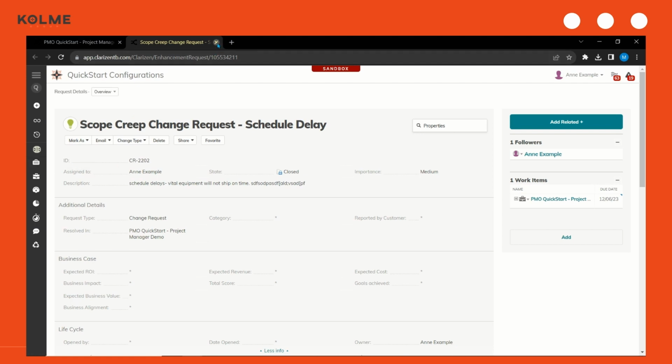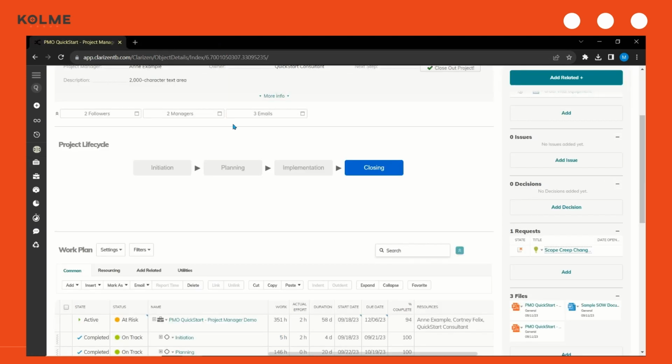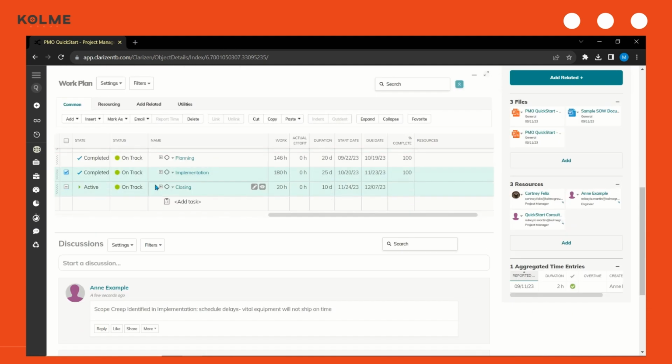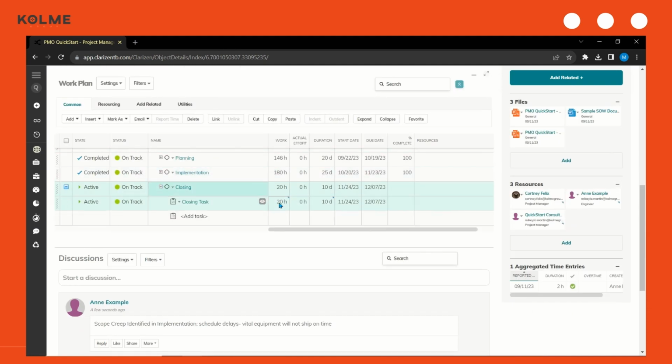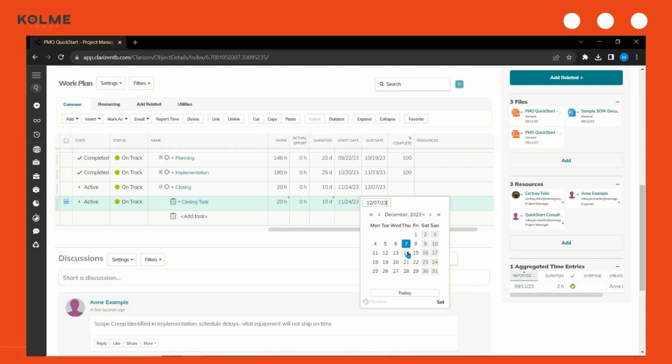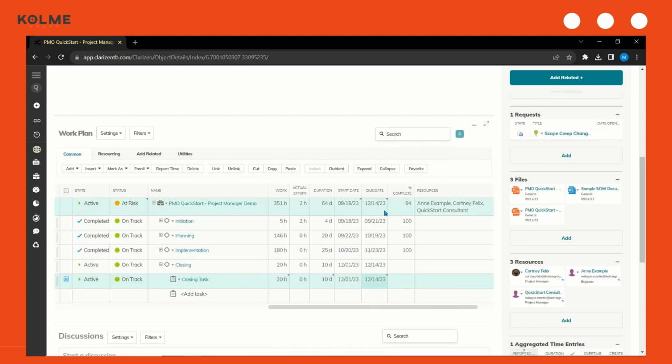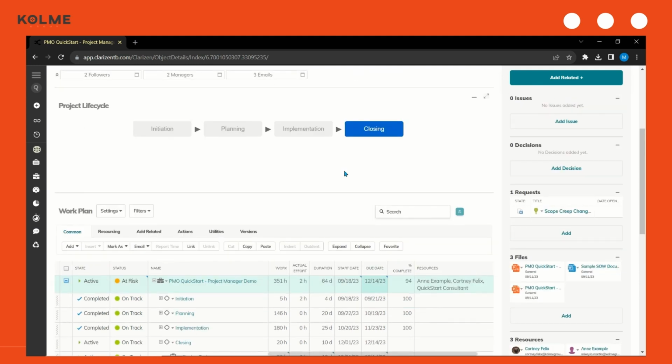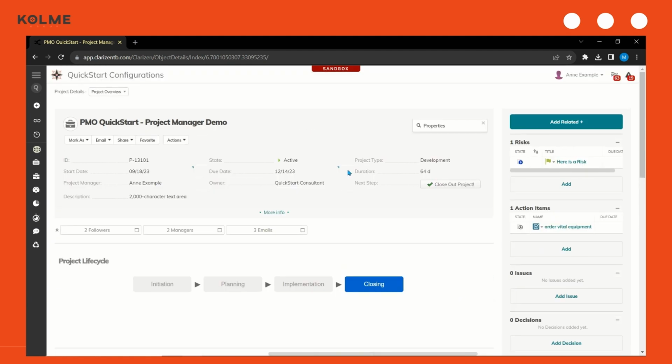Let's go back to my project now and extend my project due date to account for the schedule delay. So let's open up closing and push out my closing task by 1 week. We can see my project due date is updated accordingly as well. At this point, my project team are wrapping up our final project activities, reporting our final hours on the project, and closing out our RAID items.